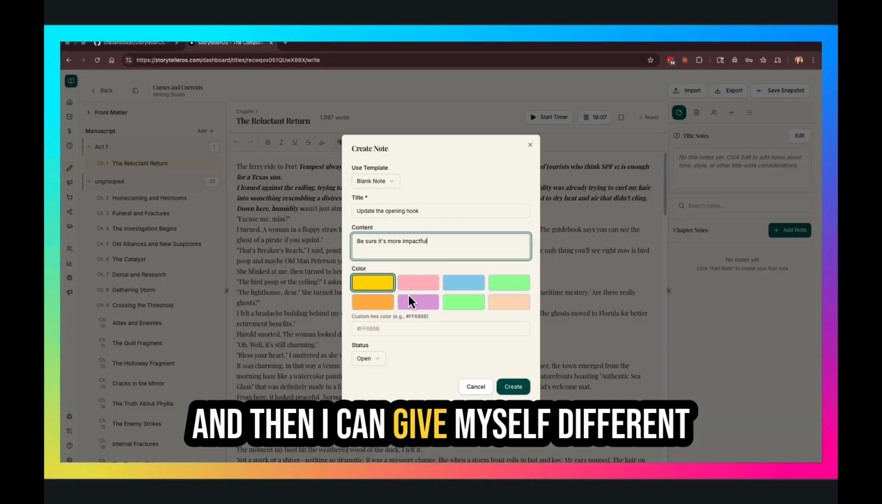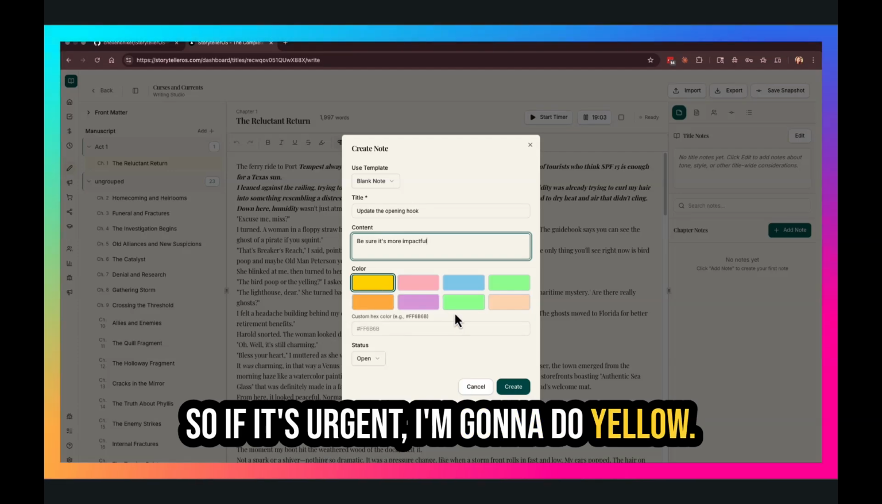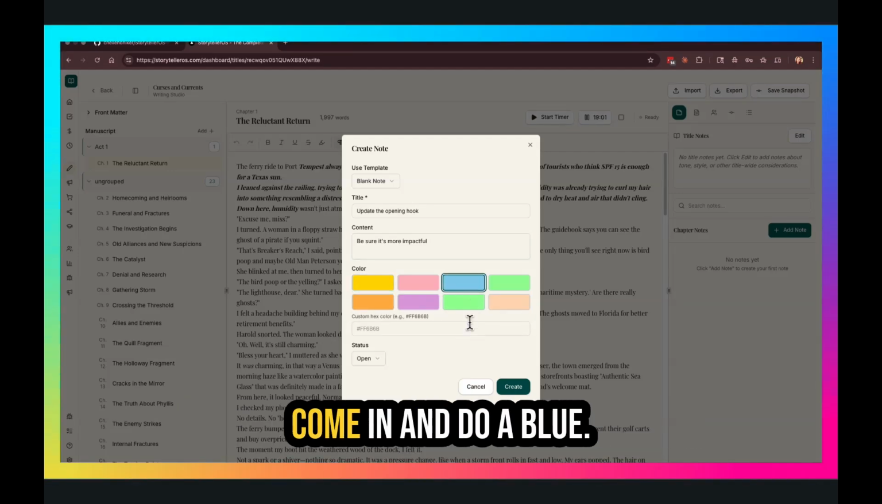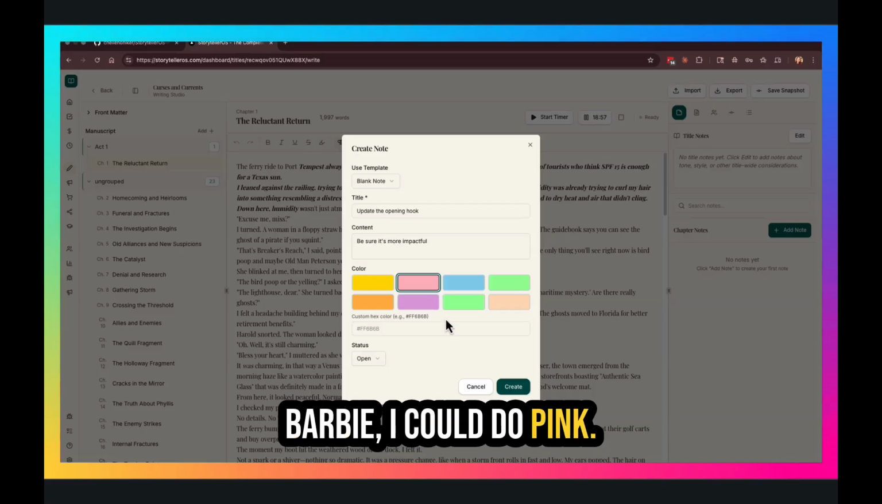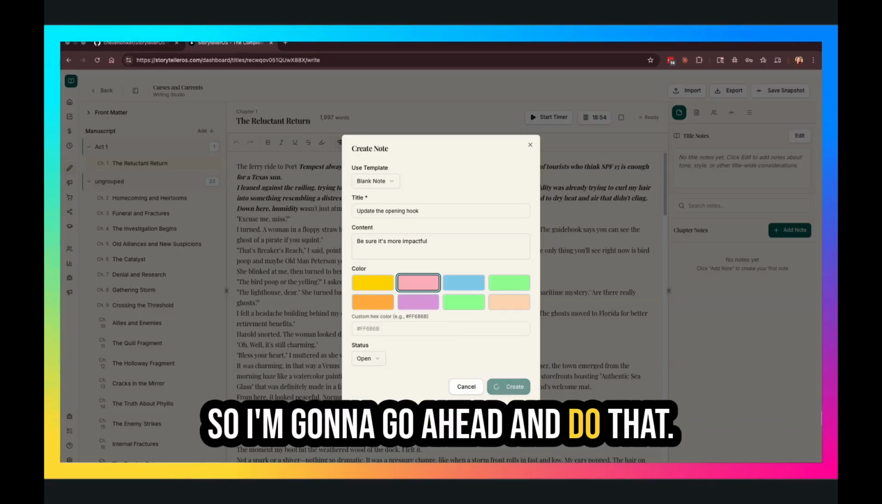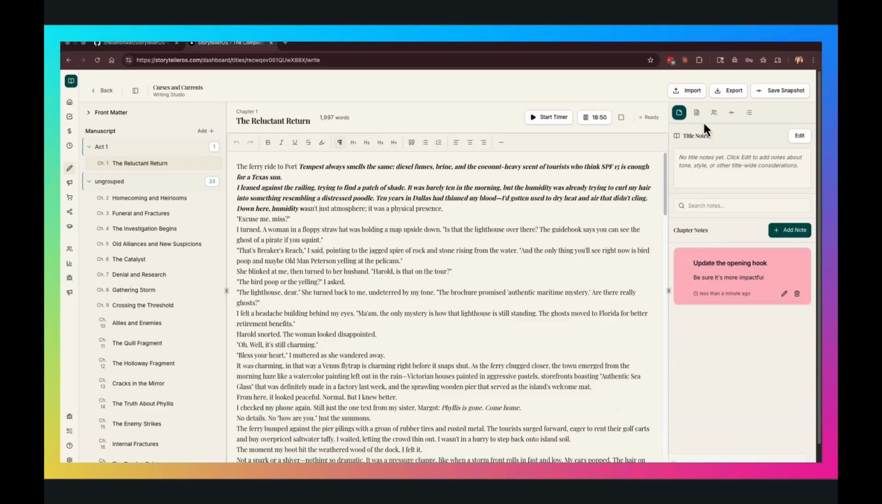And then I can give myself different colors depending on what it is. So if it's urgent, I'm going to do yellow. If it's just editing, I can do a blue. Or if I'm feeling like Barbie, I could do pink. So I'm going to go ahead and do that. So now I've got notes over here to leave for myself.